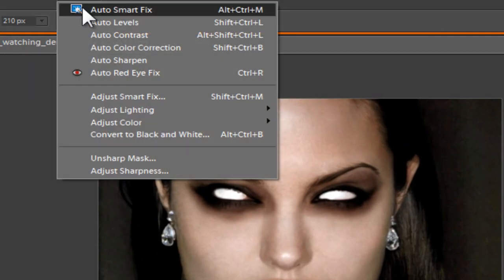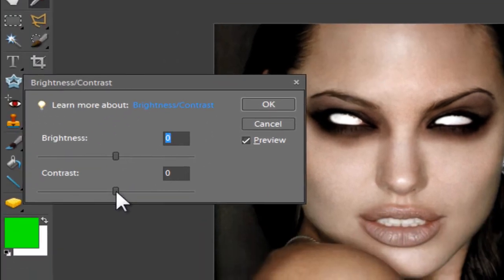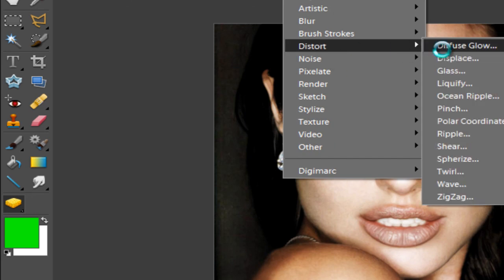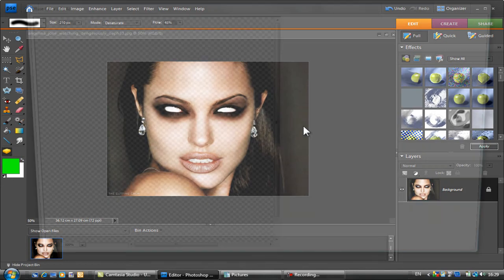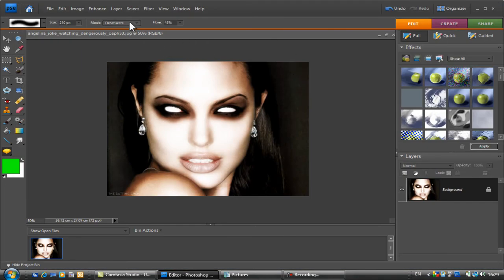Once you've adjusted them, maybe you could add a bit extra contrast. Adjust lighting, brightness, contrast. A lot of the time I go for diffuse glow, so get white and put that as the background colour because it uses that for some reason, and you click diffuse glow. And this just makes it look a bit different. Just adjust it until you feel like you got it right and press OK. If you don't like it, just go off that.